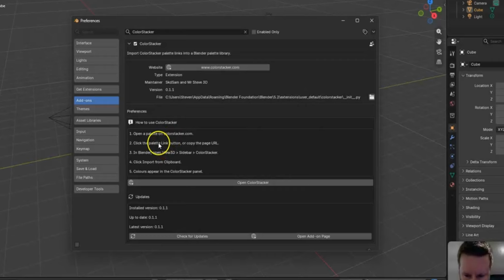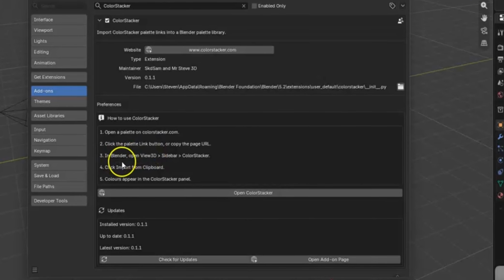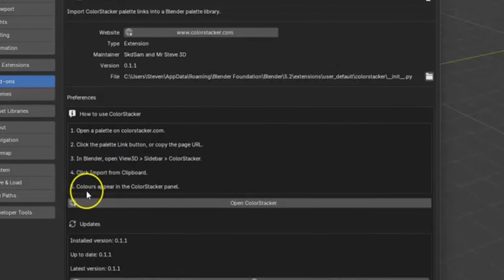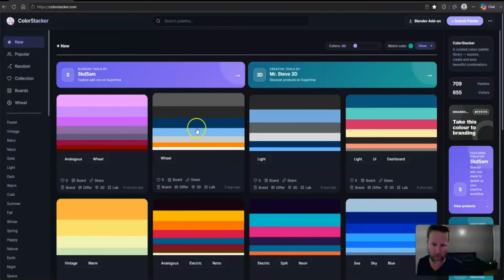Number one, a palette. Open a palette. Click the palette link, copy it. In Blender, open the 3D view sidebar, color stacker, click import from clipboard, and colors will appear. Super simple. Watch this. So over here, I really like this theme right here, so I'm going to click share, which is like a universal button, and we've got a lot of other things like branding here, 3D, it's crazy stuff.